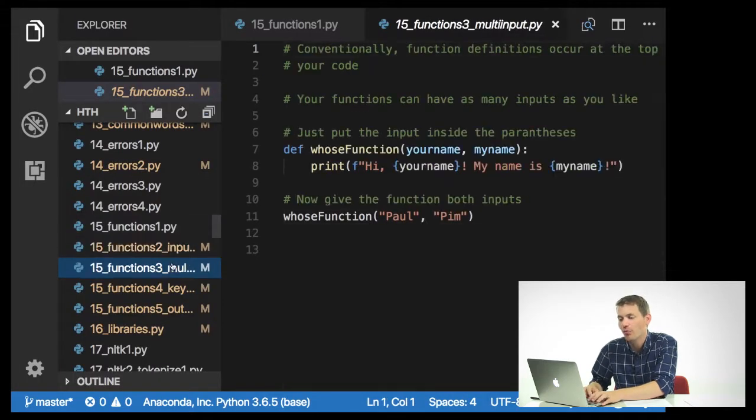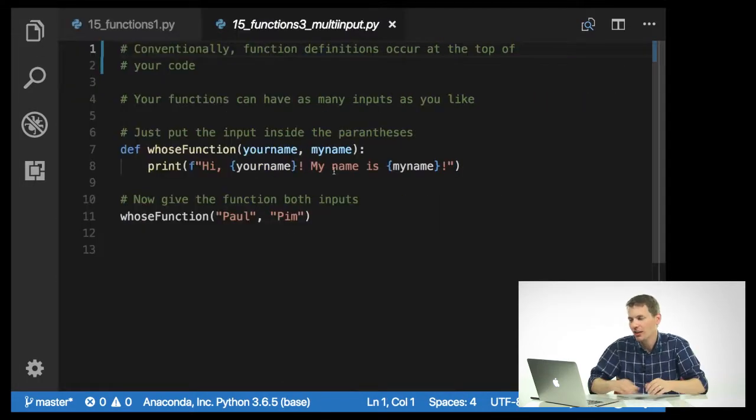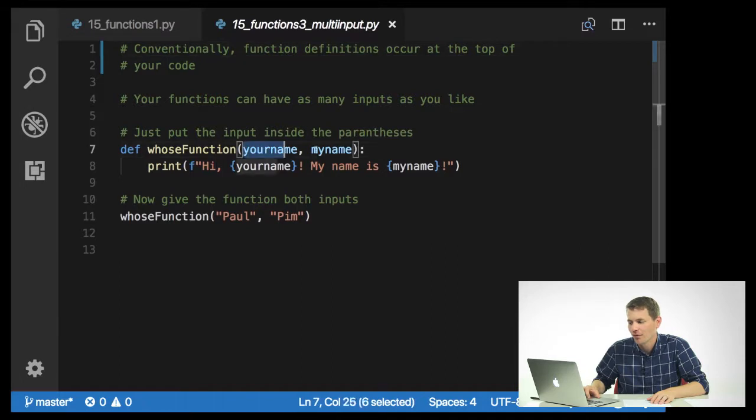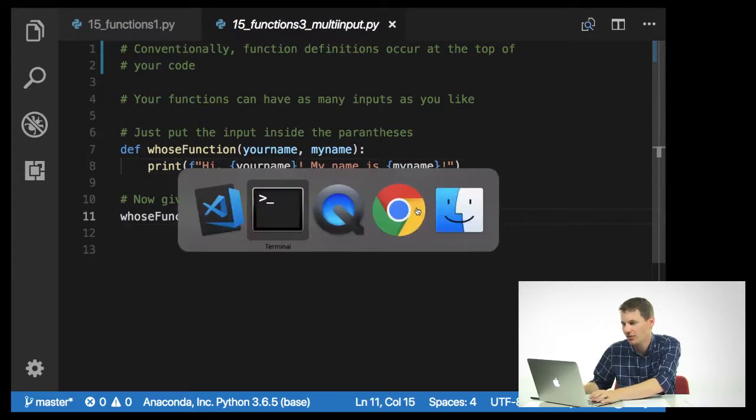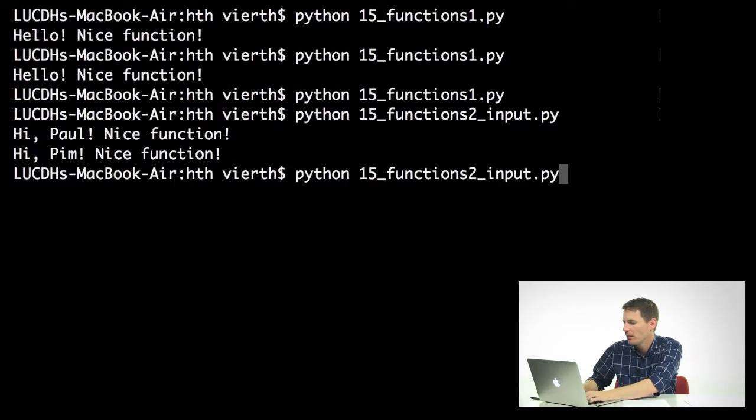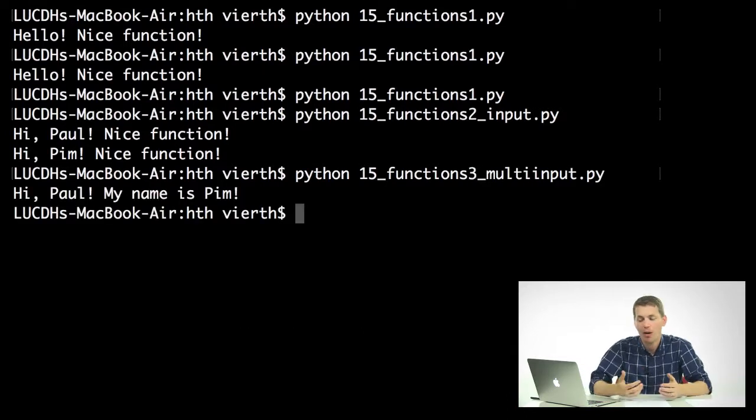Now you can also have multiple inputs pretty easily by just having multiple variables inside these parentheses. So your name, comma, my name. And now I can take both of these values and say, hi, your name, my name is my name. And then I can just give this function both of these inputs. And I'll run this, and I'll say Python 3, functions 3, multiple input, and we'll say, hi, Paul, my name is Pim. See, it's relatively straightforward.